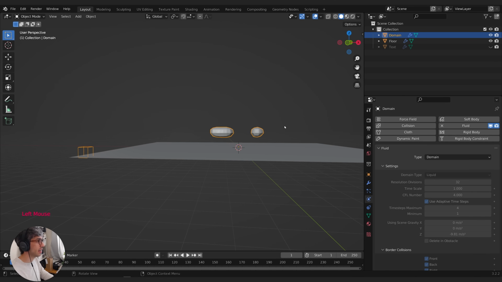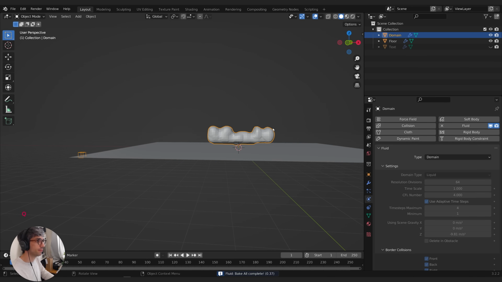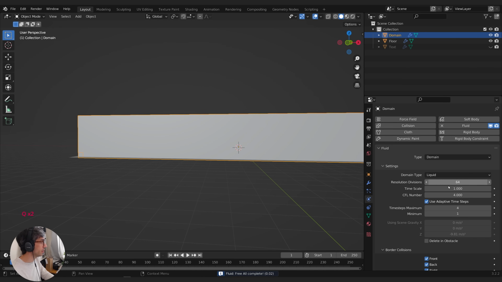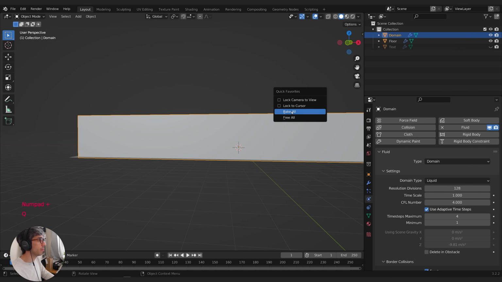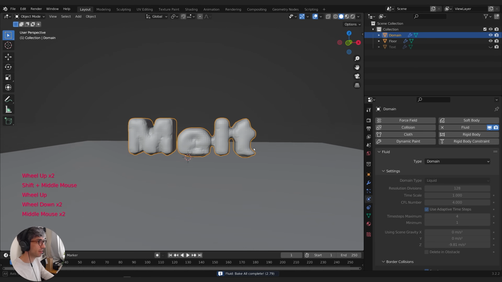So let's go to settings, hit Q and free all. That will free up all of our controls again from the bake. And we're gonna increase our resolution divisions. What I tend to do is double this. So I'll do 64 next, and then I'll bake. See, it takes us a little bit longer. We get a little bit more detail. That's not quite right, so free all, let's double it again. 128, bake all. So now it's taking a lot longer. All right, so we're starting to see some definition in our text.